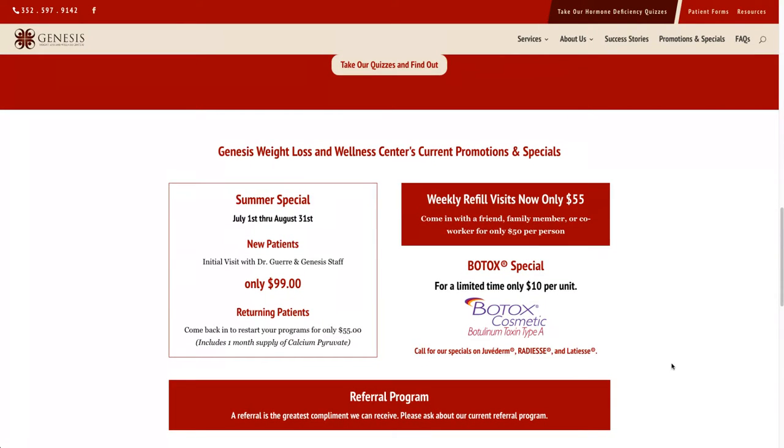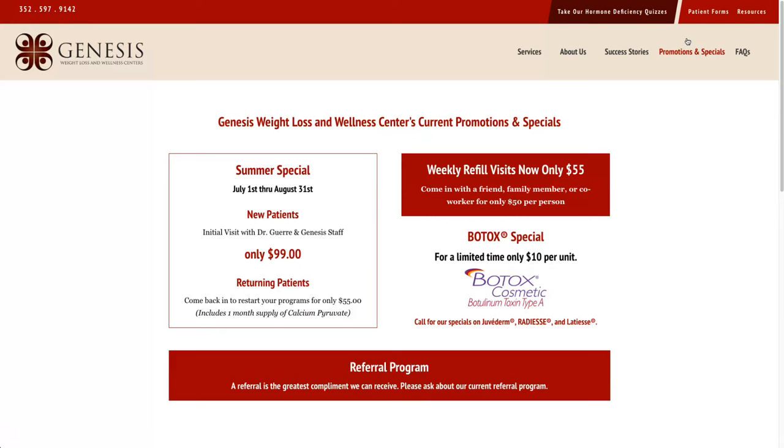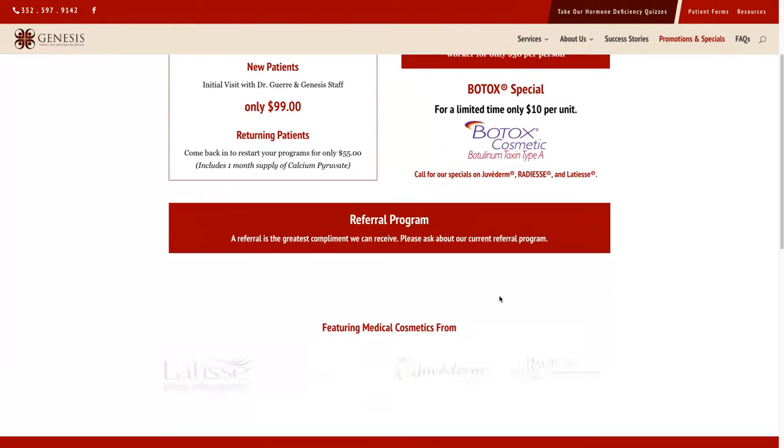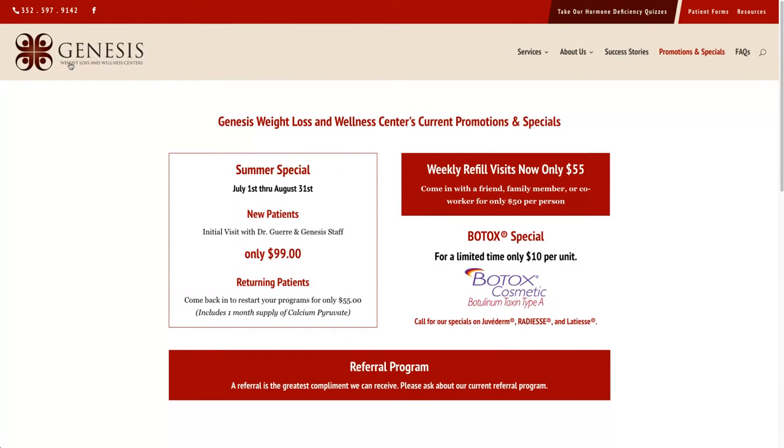And then underneath this is an area with your current specials and promotions. This is what's called a global element, and it also links to a separate page on your site right here. Just wait for that to open. As you can see, that's the same as what's on the front page.